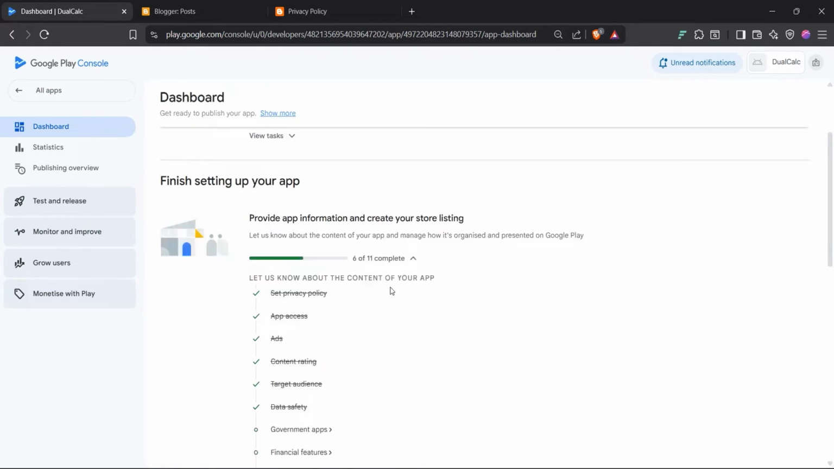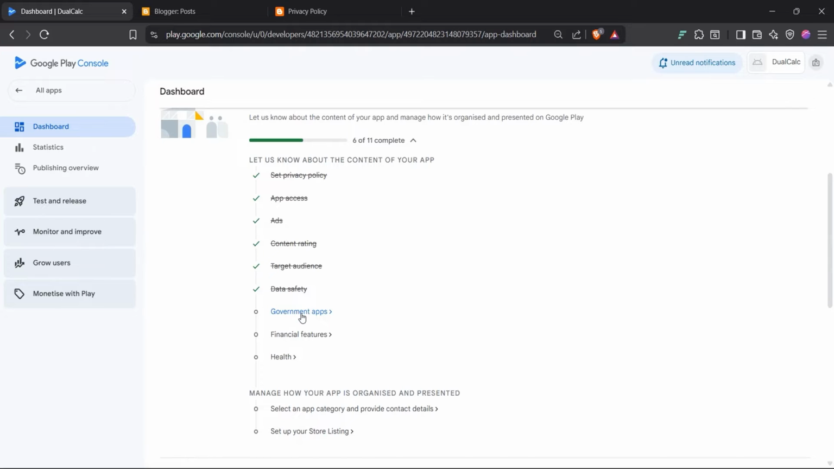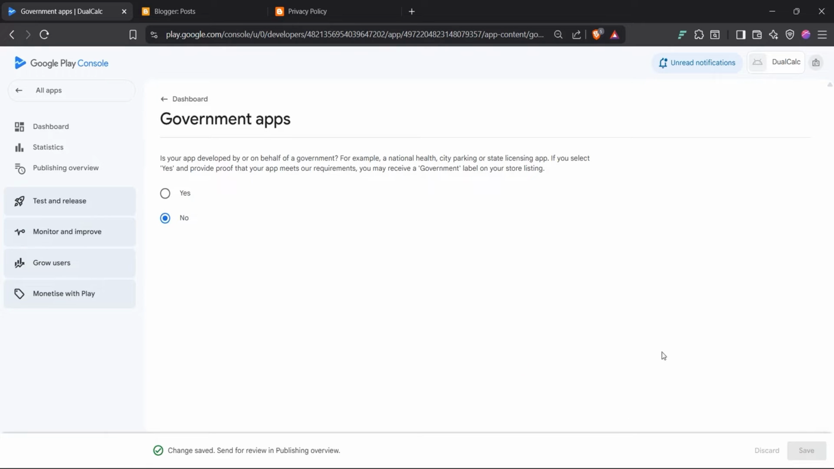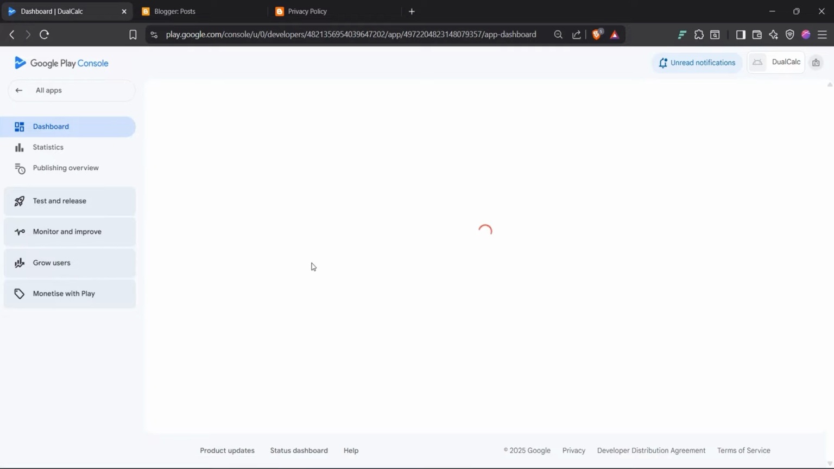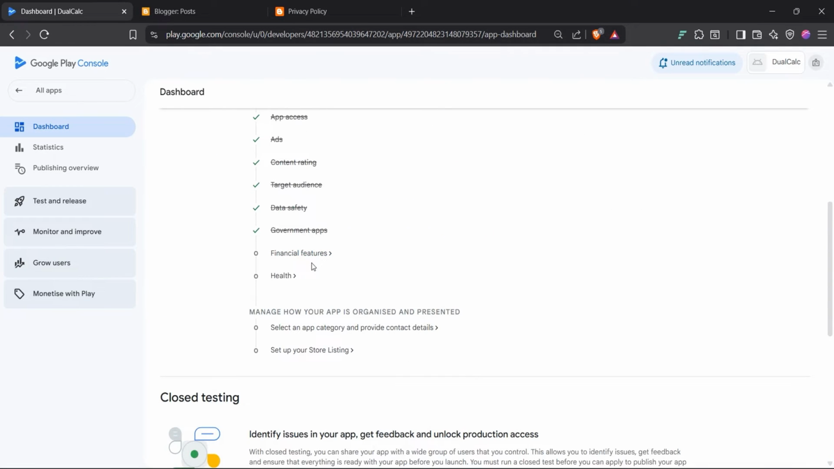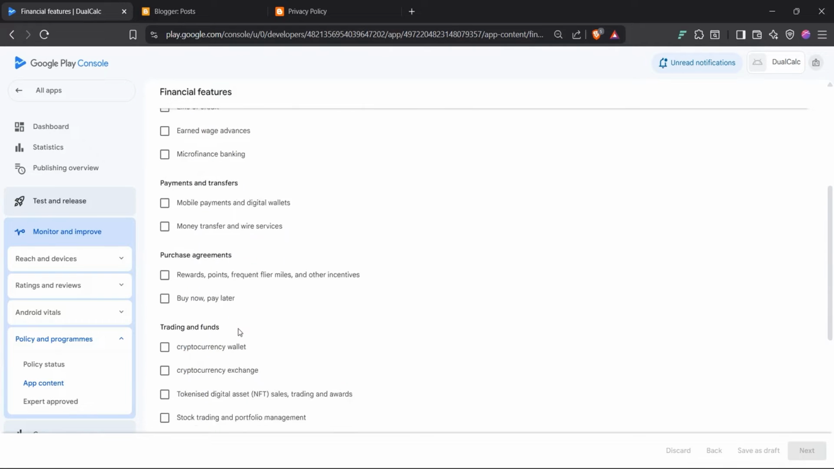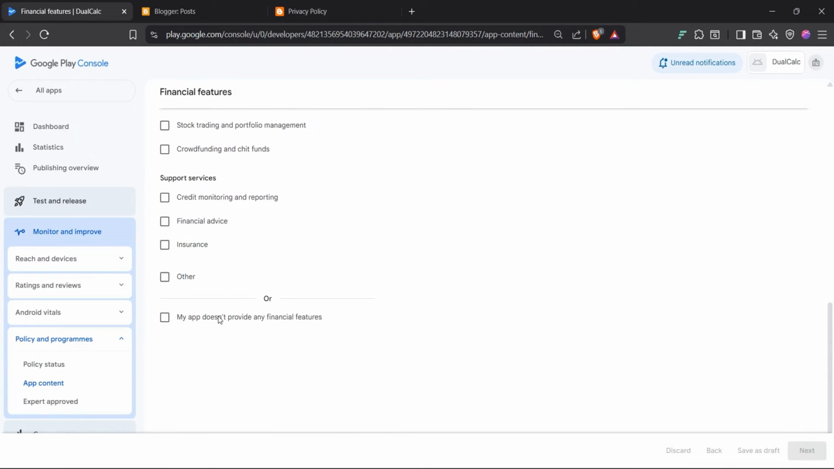Next, Google is asking, is your app developed by or on behalf of a government? Since most of you watching this are creating personal apps, games or business apps, just select no and move on. Now we are at financial features. This is where you tell Google if your app handles money or financial services.